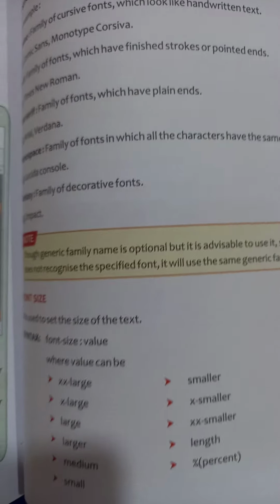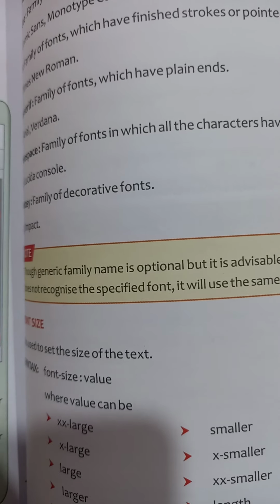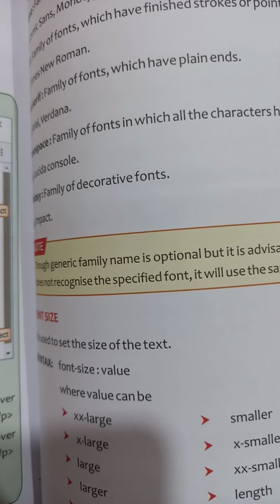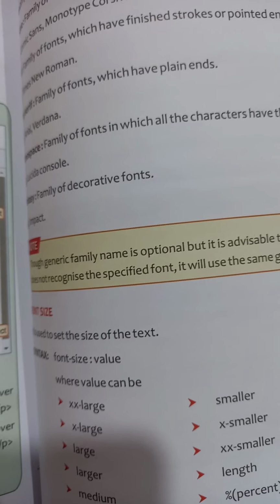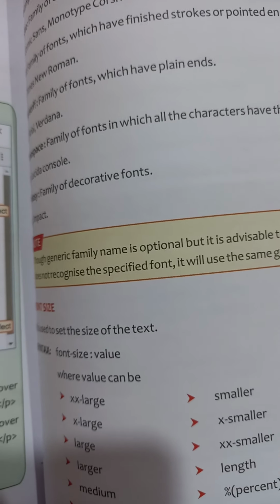Font size: you can directly choose the font size in MS Word, Excel or PowerPoint with the help of the Home tab, where the Font group is. With the help of that Font group you can easily choose the font size.